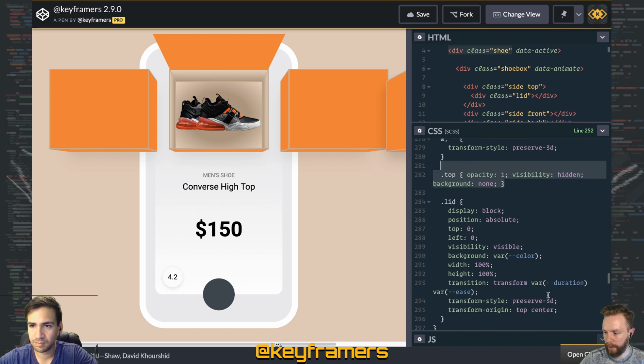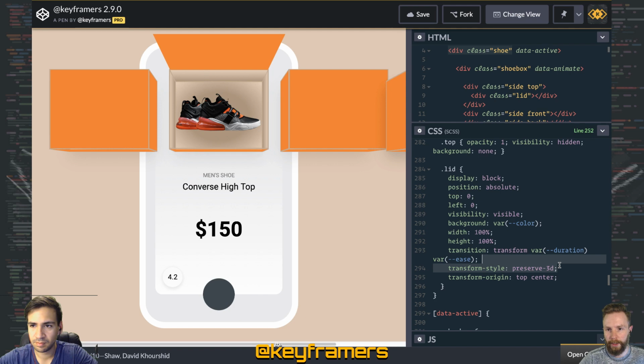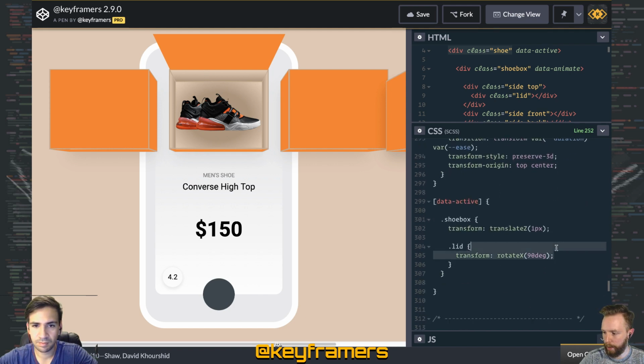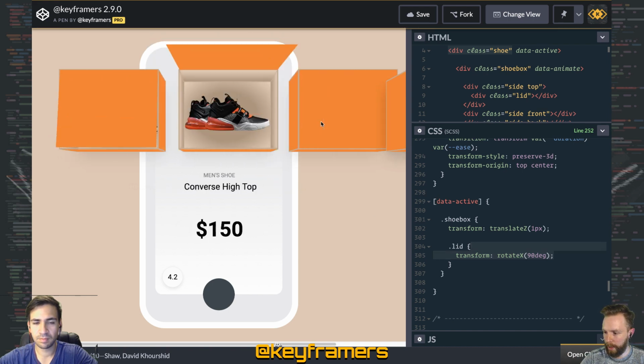Which makes things so much simpler with transform-style: preserve-3d on that, obviously, to get that cascade. And then the transform rotateX 90 degrees, which causes that flip up effect so that you can see the shoes inside.